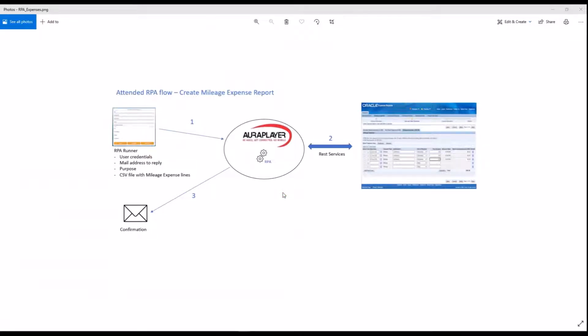Now we will see how we can create such an RPA flow like we demoed before. There are basically two parts for this RPA flow that need to be implemented. The first one is creating these REST services that enables OraPlayer server to interact with the EBS system.